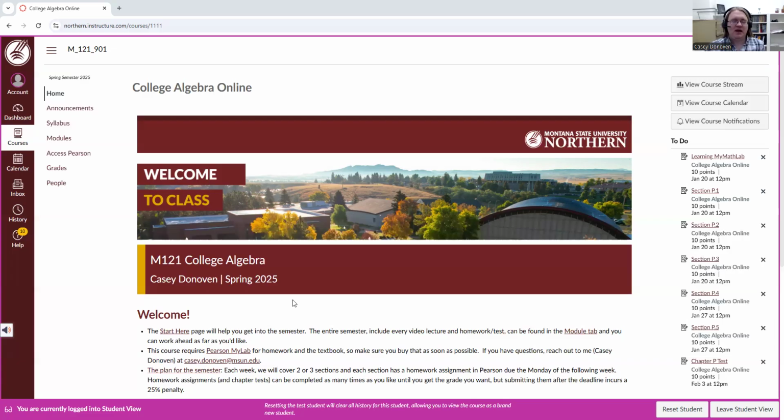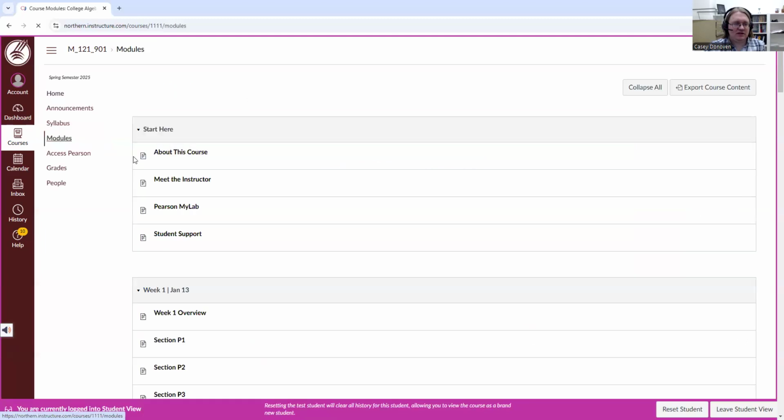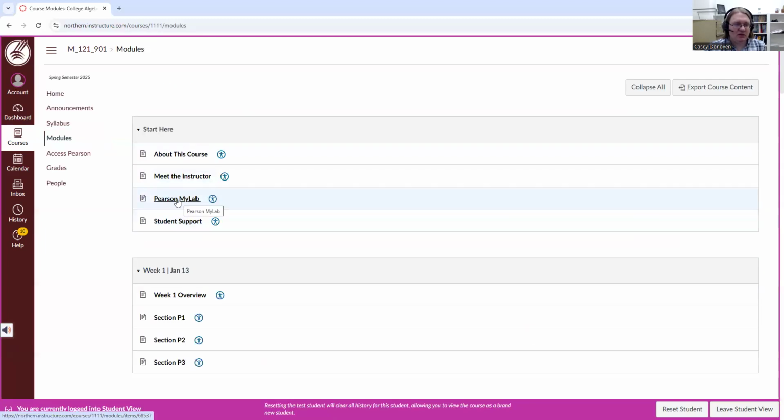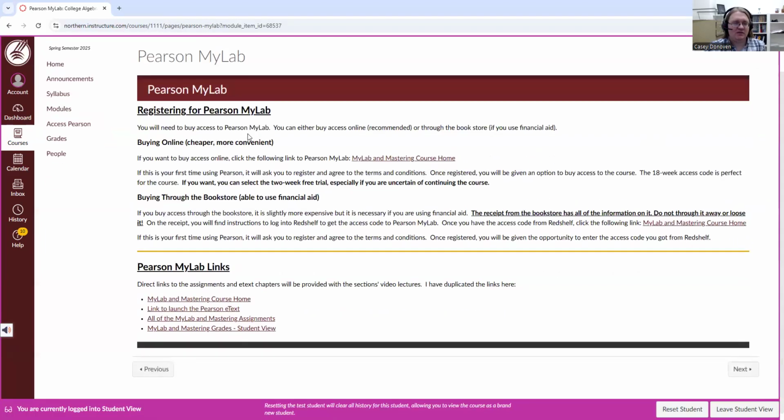Within my modules tab on the left and the Pearson MyLab, I give some instructions for how to buy it either online or through the bookstore. If you're buying it online, it's going to be slightly less expensive and it will be fewer steps. If you buy it through the bookstore, there will be a slight additional cost, and there's one extra step that you'll have to go through.